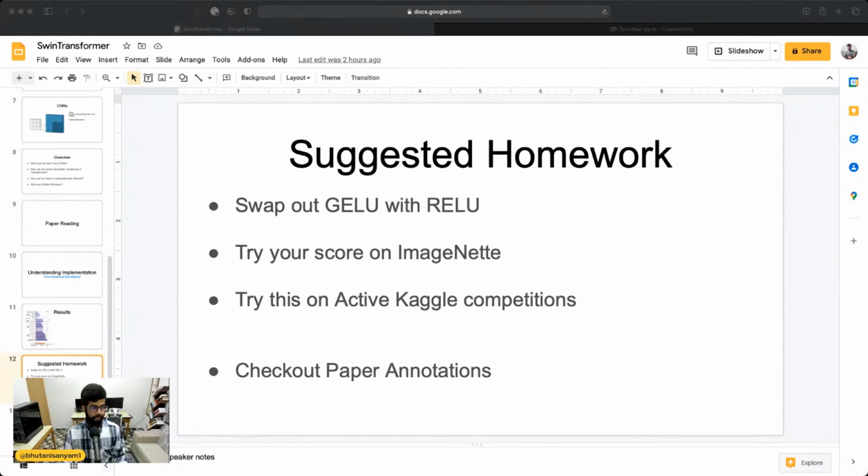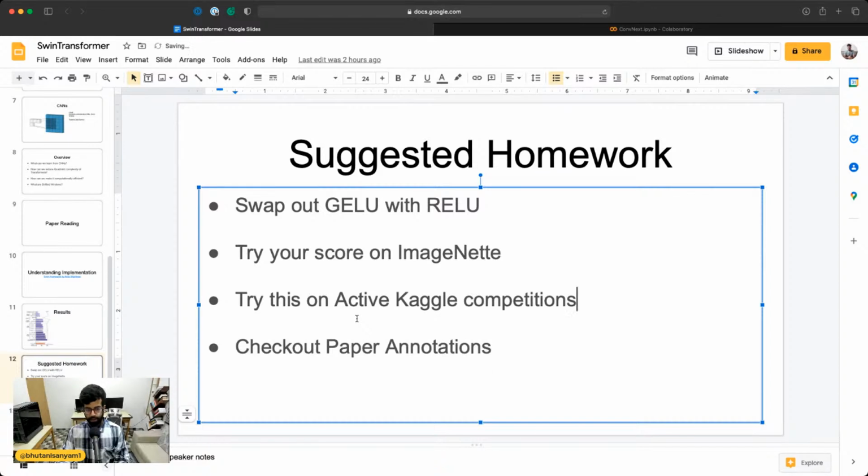I always try to leave a few suggestions. So I've particularly been curious what happens if you swap out GELU with ReLU. I've not found an answer yet to this. Pardon the inapt spacing there. I would invite you to try this on ImageNet. I believe that's the correct pronunciation. This is a more challenging and more accessible version of ImageNet. I would invite you to try this on an active Kaggle competition.